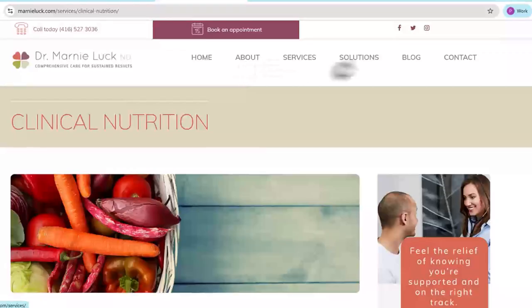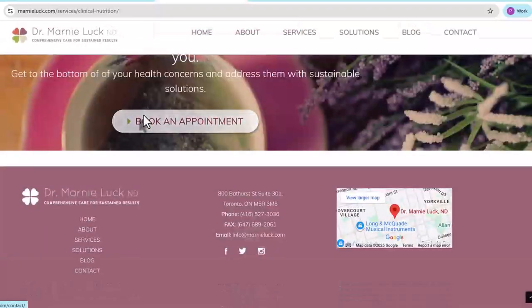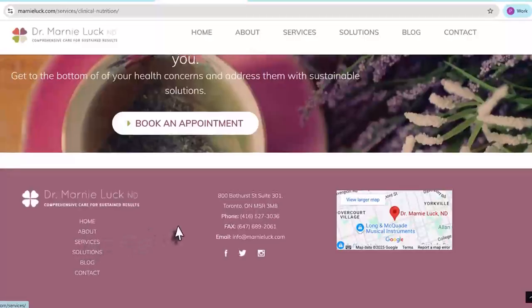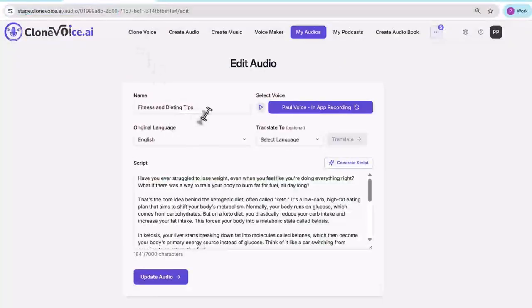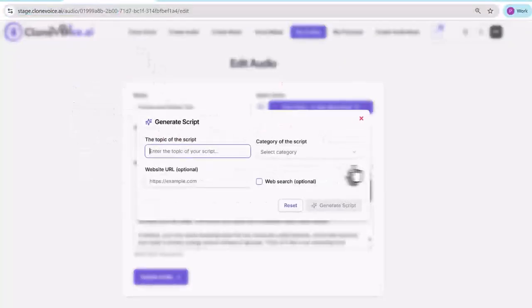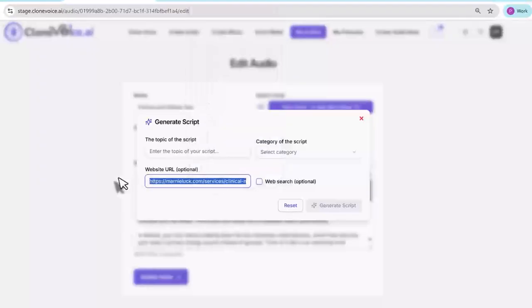Botanical medicine and digestive issues and that sort of thing. Let's say, for example, clinical nutrition is the case here. As you can see here, these are the services offered. So you can just go to copy, and then let's go to generate. In this particular case, I'll paste the URL, you can see here. It can be even just the domain name too.